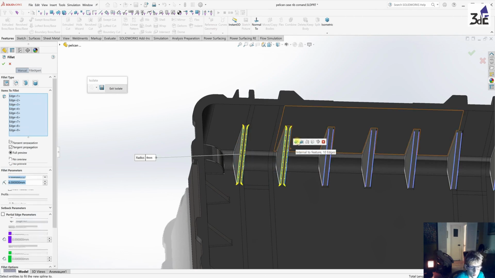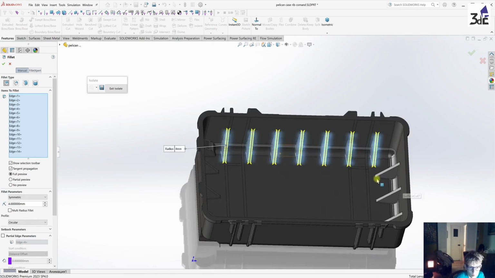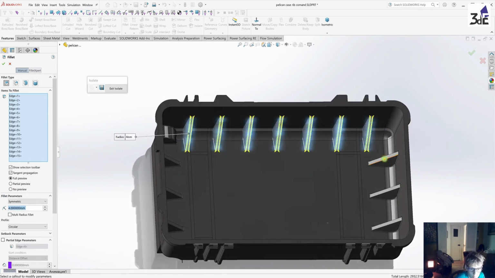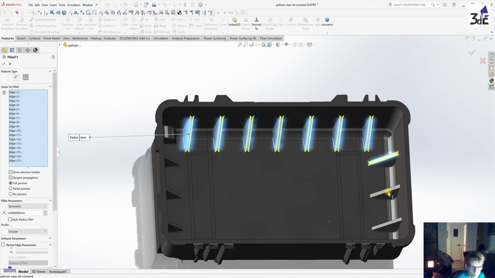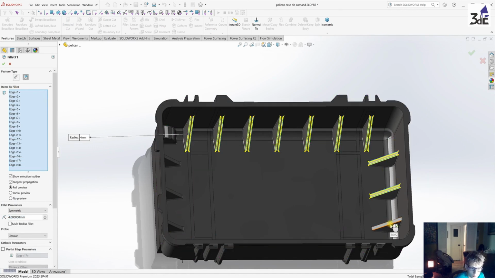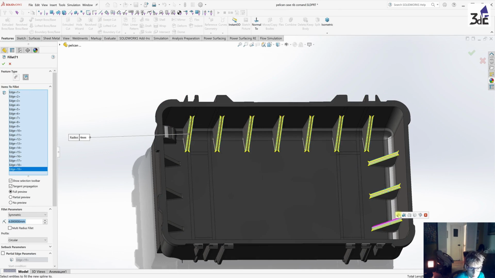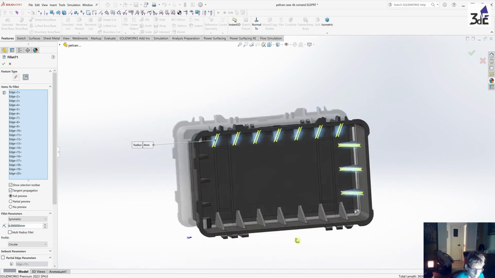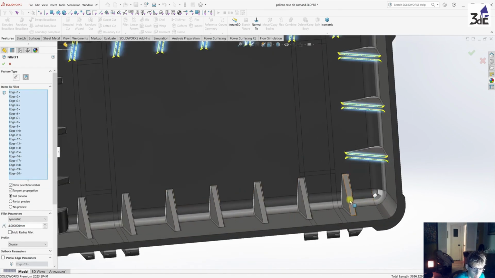Alright. Now this part is selected. Here we remove the first rib first. Now we remove this edge. And these initial features, just like that. Now I'll remove the edge here.